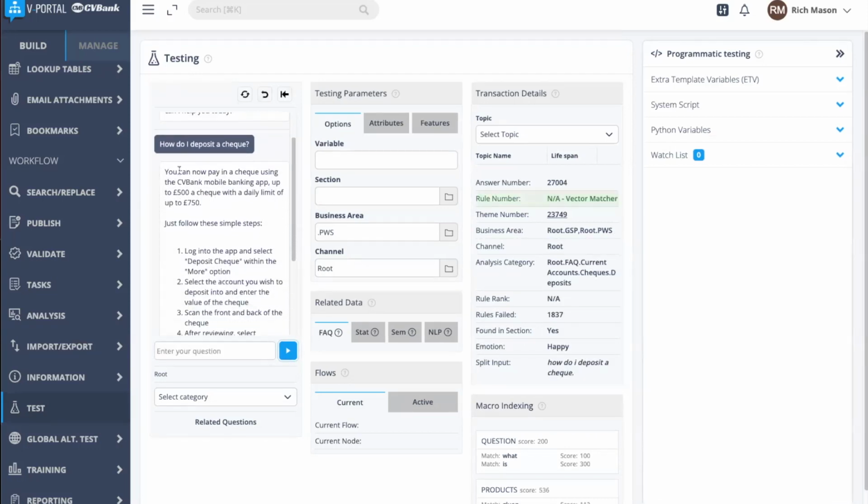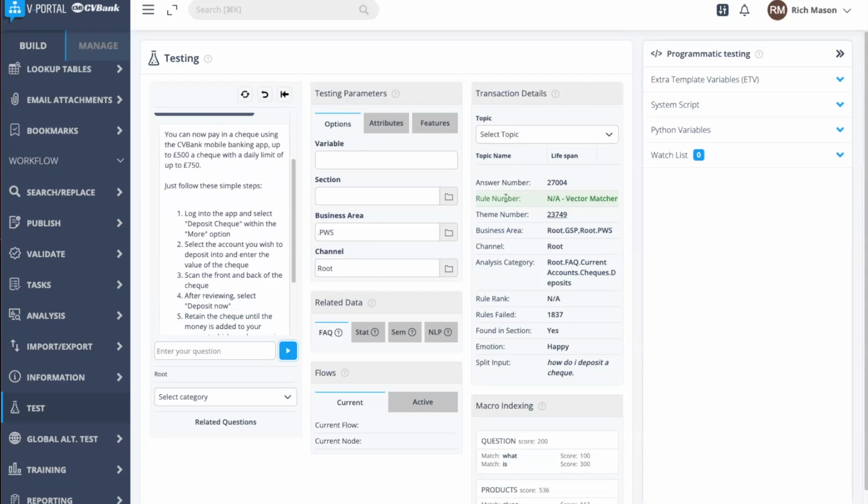you can see that I get the correct answer. But here it's highlighting the fact that we didn't use the rule-based NLP, we've actually used the vector matcher to match this particular input.